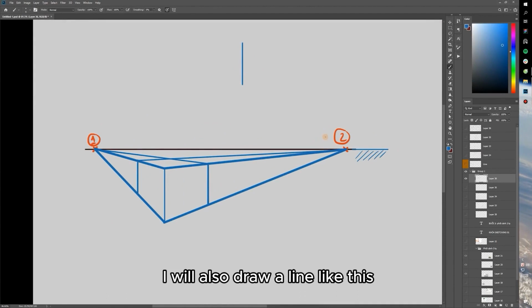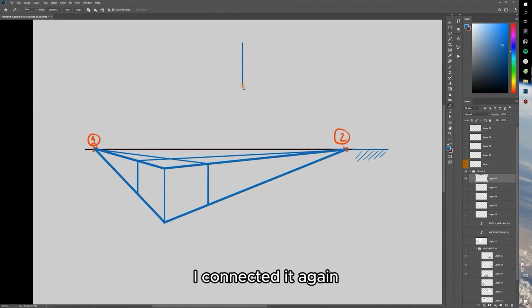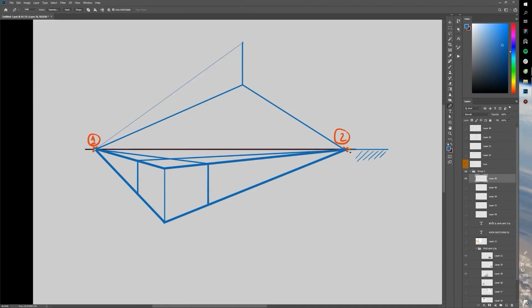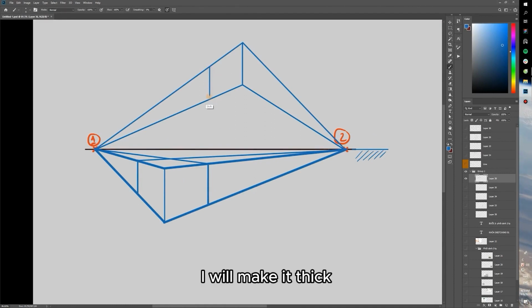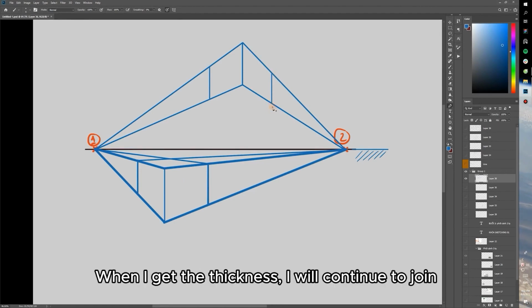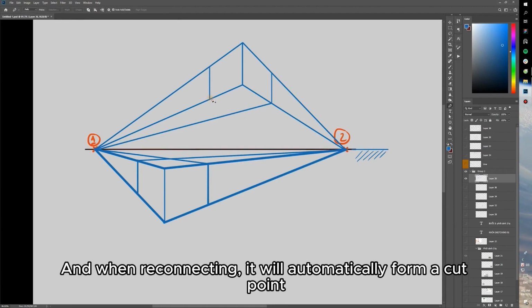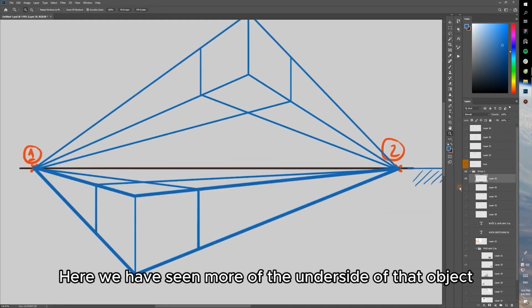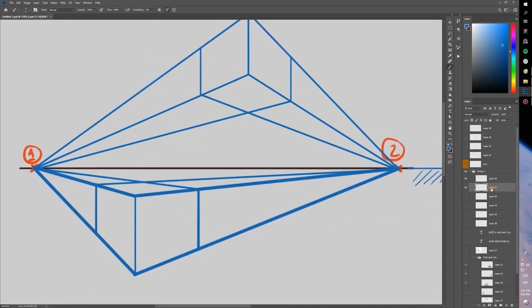I will also draw a line like this. I connected it again with 2 points. I connected it the same way I did. I will make it thick. When I get the thickness, I will continue to join. And when reconnecting, it will automatically form a cut point for objects. Here we have seen more of the underside of that object.